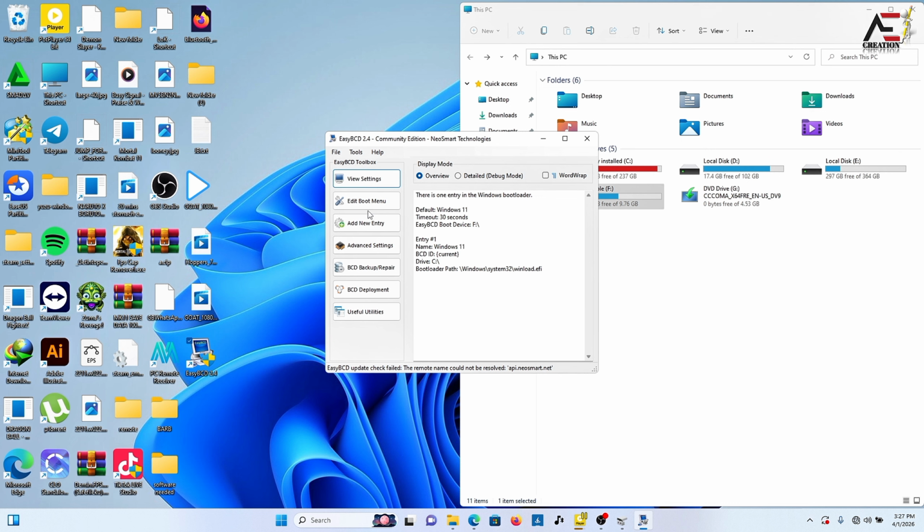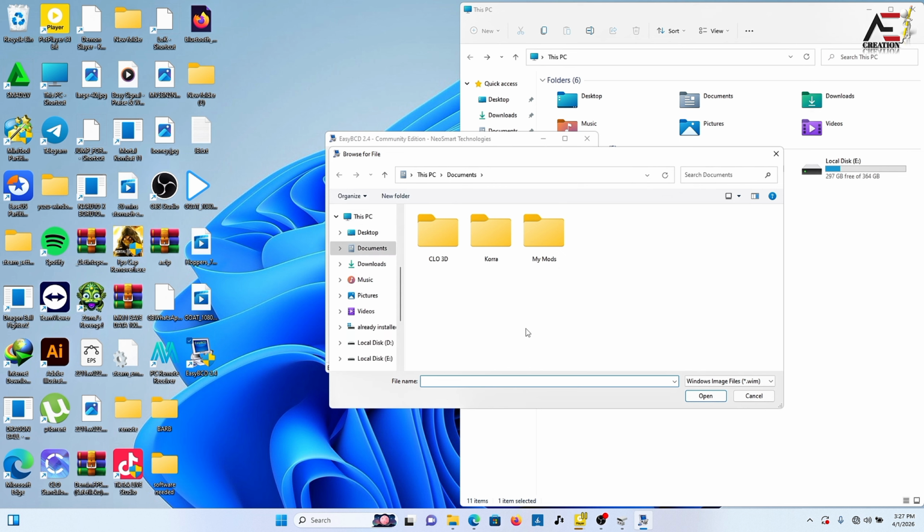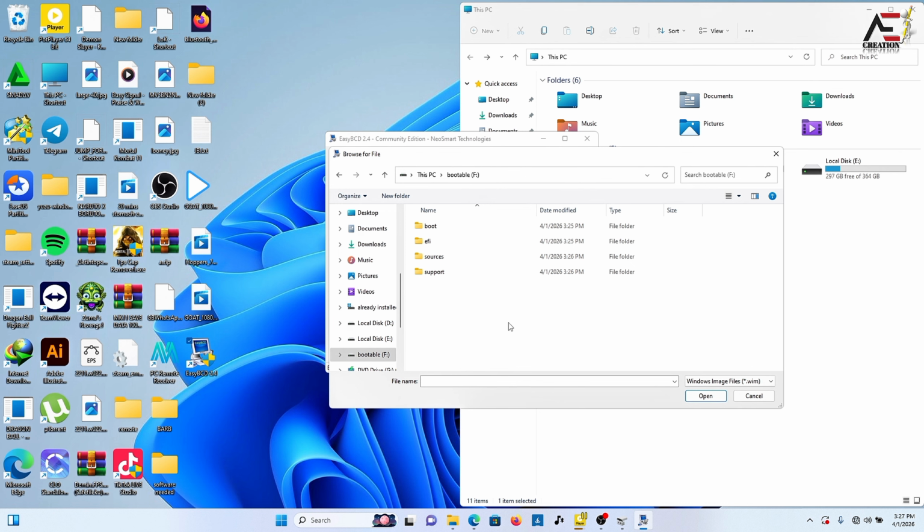So the next thing you would have to do is go to add new entry, select the WinPE, click on the path, just follow the instructions and open the place where you copied the Windows files into. In my case, it is the bootable. Then open sources, double click on it actually.